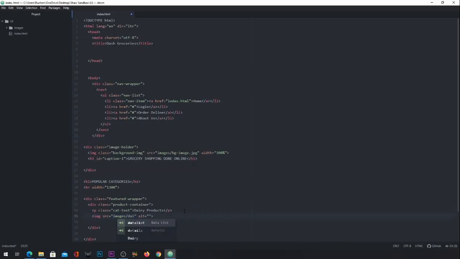And then I'll say dairy.png, because that's the name of the file. And then save that. Just below this, I've got that button as well, so I want to include that button.